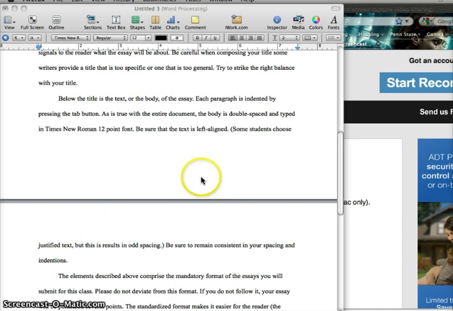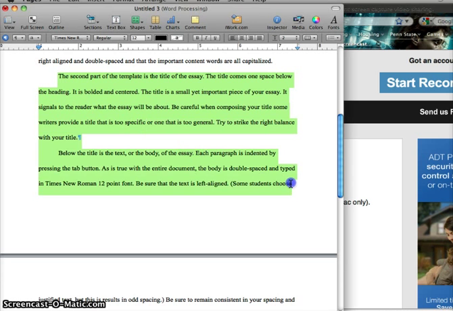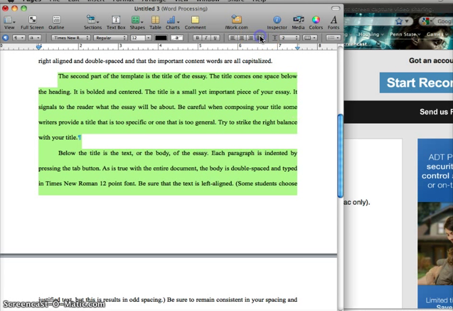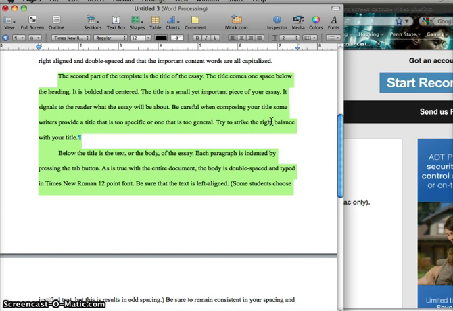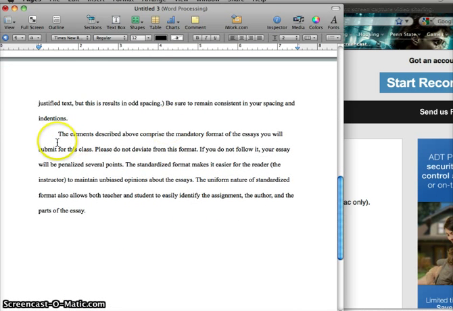Some students in the past have chosen justified text, but this results often in odd spacing. This is what it looks like if you justify the text. It makes a nice line over on this side, but you'll see that the spacing between words is different. So please make sure that you left justify the text. As discussed in class, this is the format for the essays that you submit for this class, so please use this format. You will lose points if you do not follow this format.